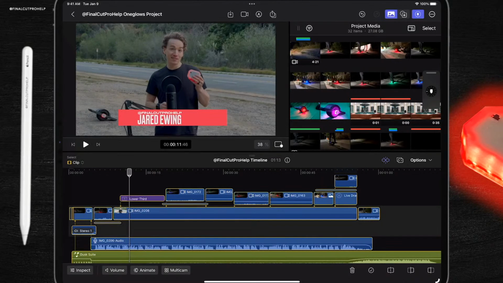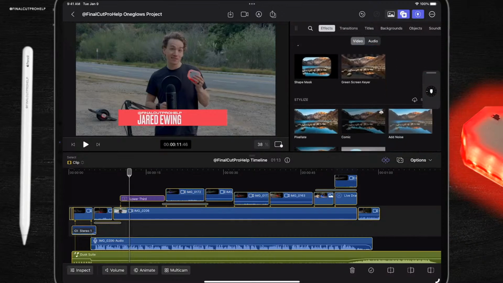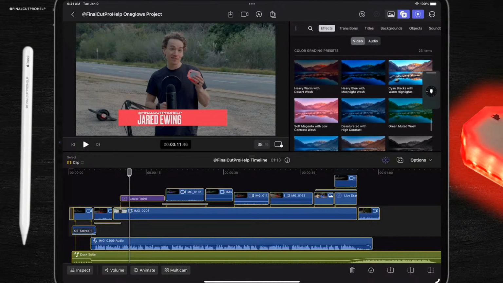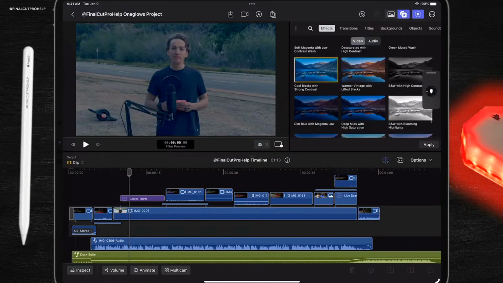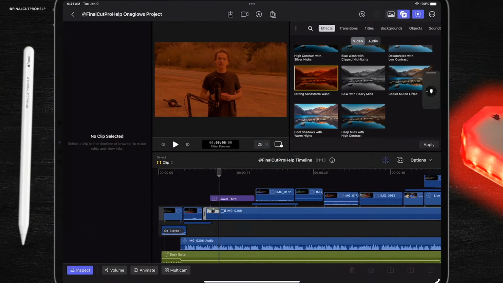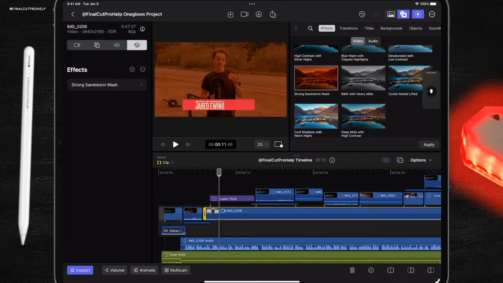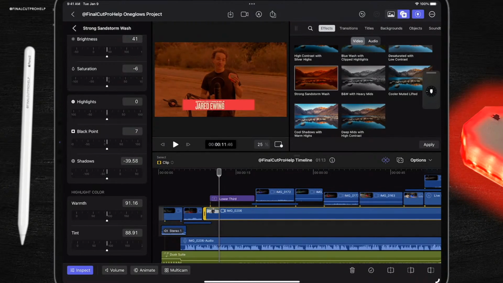Open the effects browser and scroll down to the color grading presets. Tap a preset to get a preview of what it will look like on the clip. Find one you want to use and drag it onto a clip to apply it. Then open the effects inspector to see how this grade was created. Use the disable button to see before and after the grade was applied.